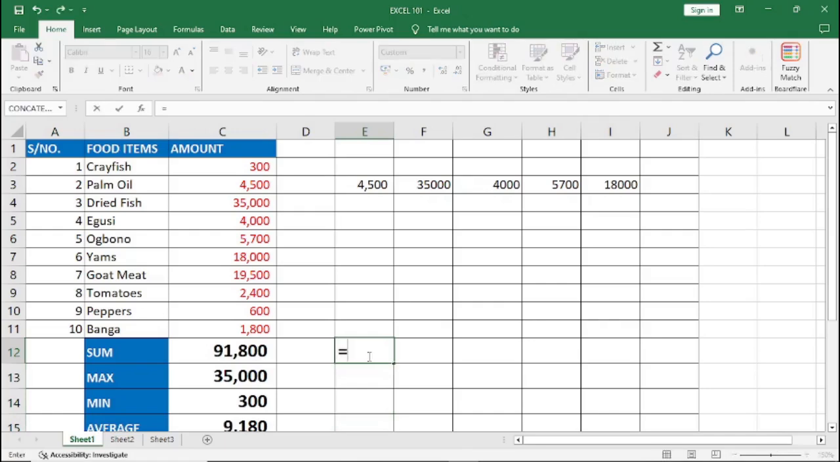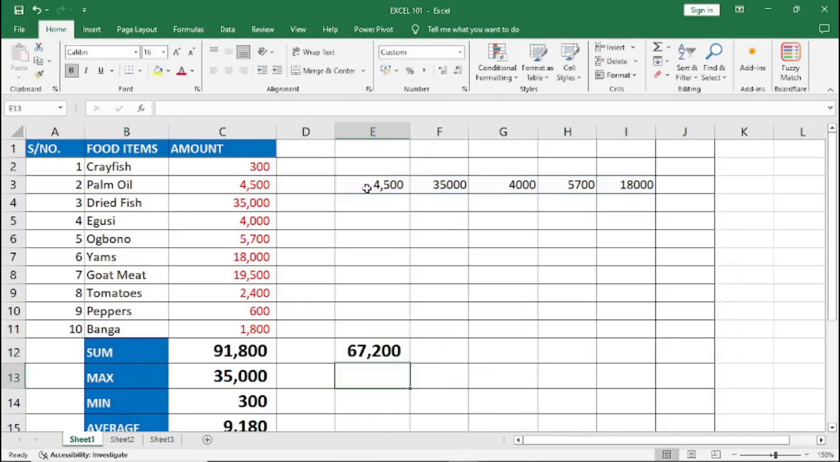So if you just say equal sum, remember how we did it before. Sum, open bracket. I want the sum from E to I. All of them are in row 3. So I want the sum from E3 all the way down to I3. So you see, no matter where you want to sum, if you sum like that, it gives you that amount, the total of everything we did from here to here.